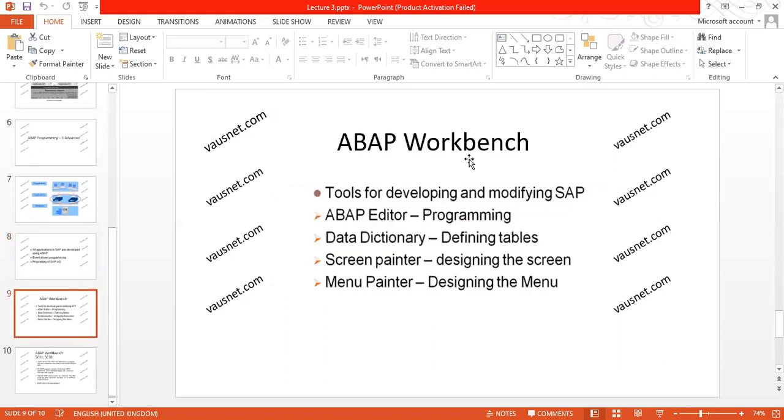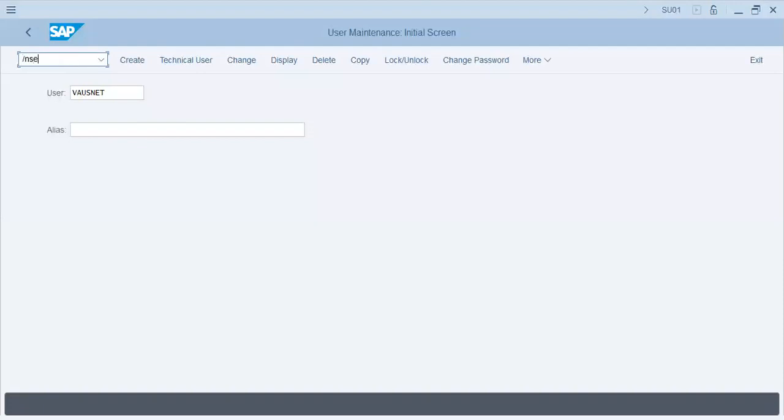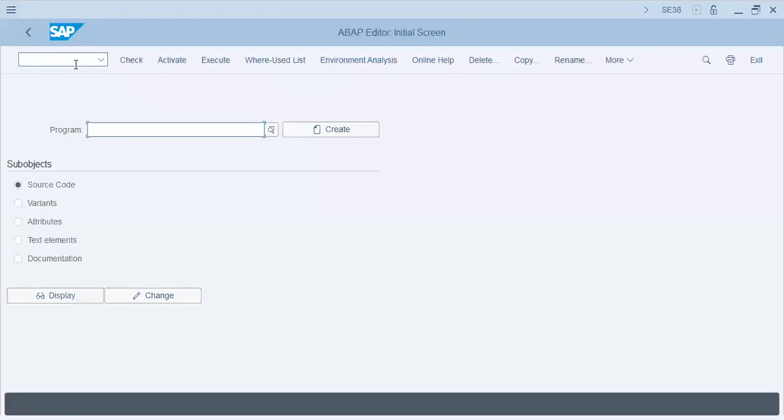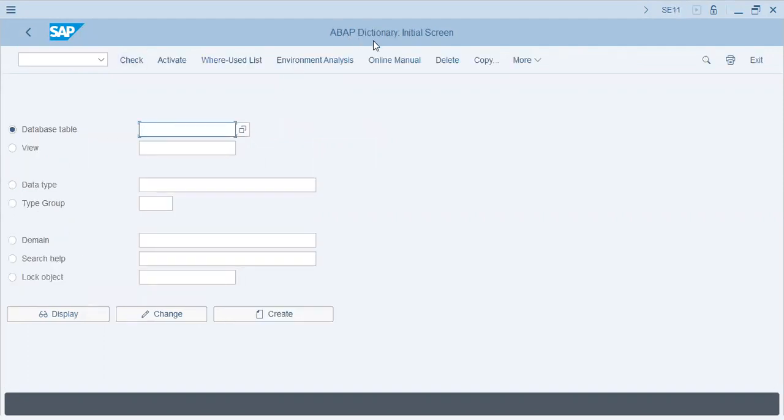So the workbench that we will use for ABAP: we will use the editor, data dictionary, screen painter for making reports, and menu painter for making menus for custom-made transactions. So the ABAP editor is SC38. Okay, this is the editor. SC11 is the ABAP dictionary. Okay.